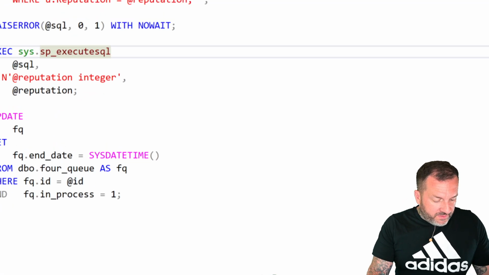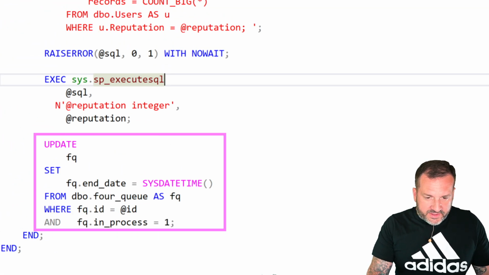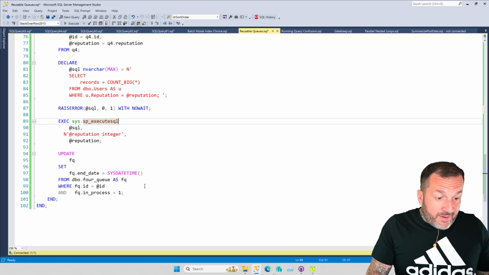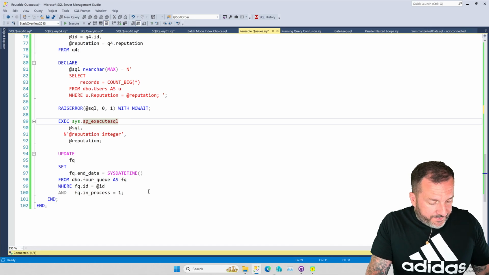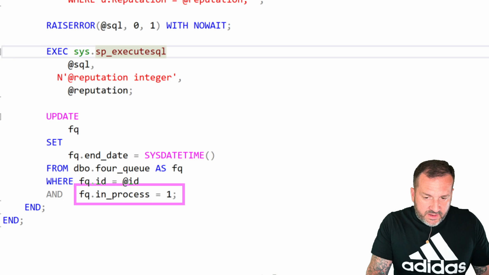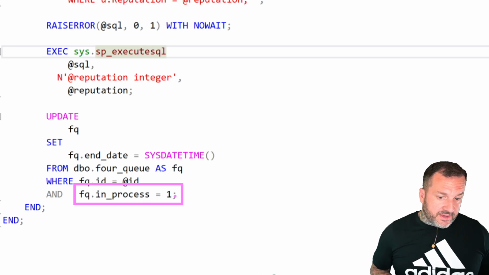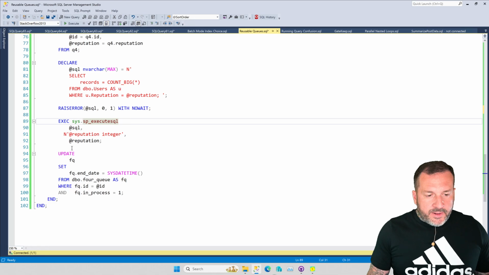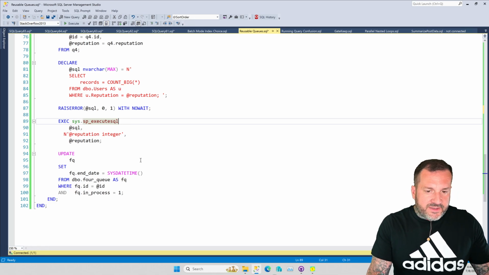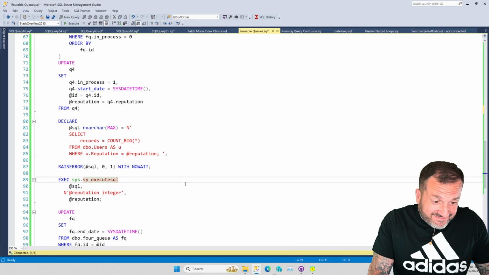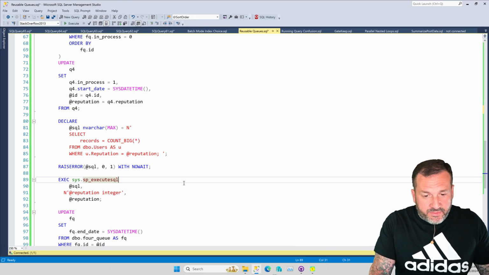And then the final thing that we'll do down here is update the Q table to just set the end date to when this thing finishes, where the ID equals the ID of the Q item that we pulled out, and that will be really quick. There's also just a little safeguard there to make sure that we would only ever update a row that's in process and not a row that is not yet being processed. Even though that's sort of technically impossible with this, I just like to be extra safe when I'm automating tasks like this, because if you're not, you can run into some really weird bugs.